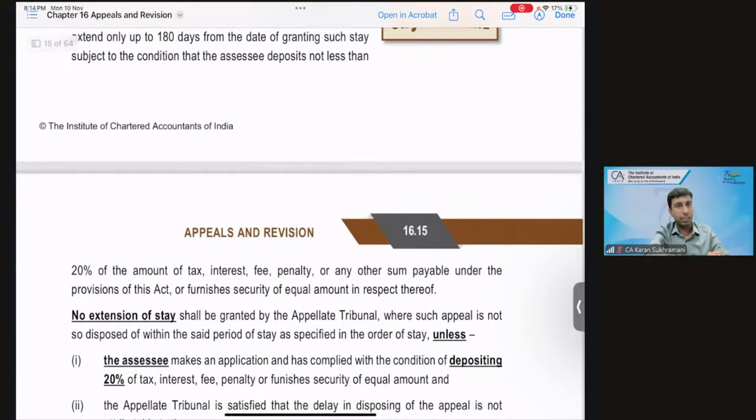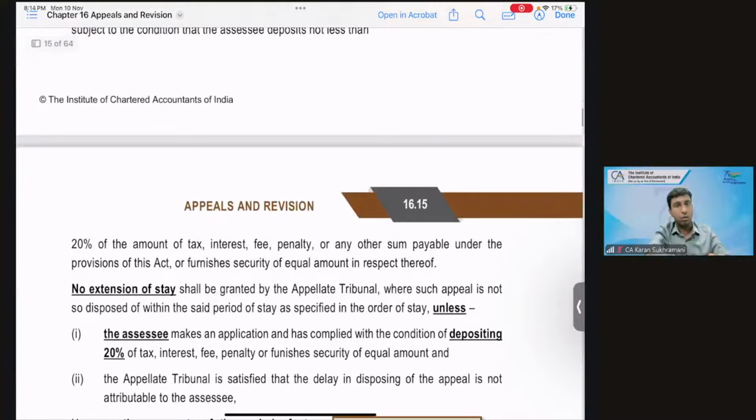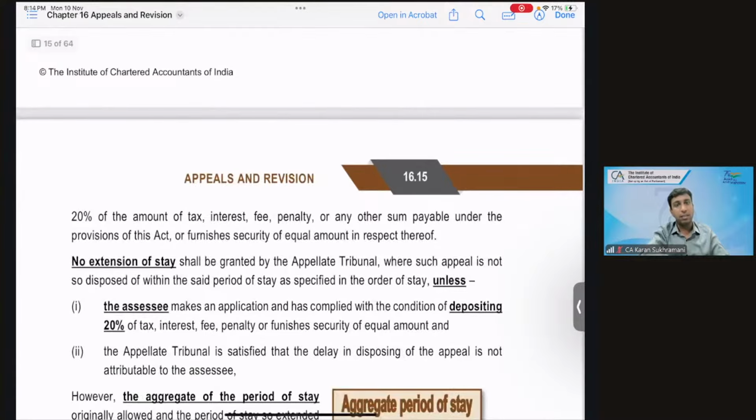Now, that's 180 days. No extension of stay will be granted where the appeal is not so disposed of within the said period of stay as specified in the order of stay. So if it goes beyond 180 days, then the stay will vacate. Now there is a caveat here: unless the assessee makes an application and has complied with the condition of 20%, and the tribunal is satisfied that the delay in disposing of the appeal is not attributable to the assessee.